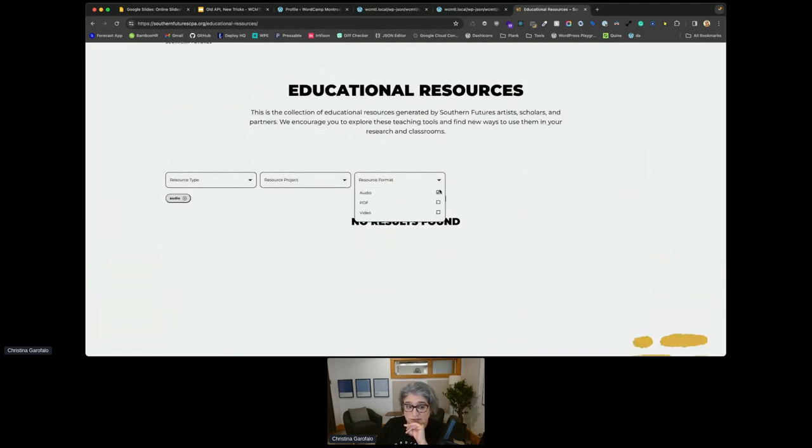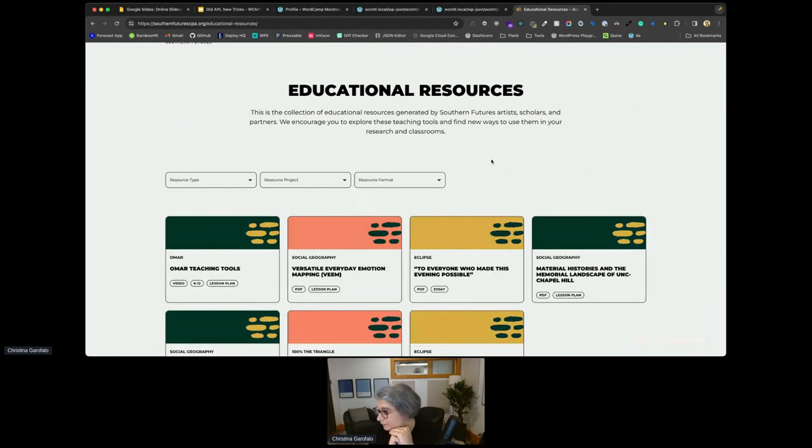Nope, no audio. Interesting. Oh, there we go. Thanks, Megan. So Megan says that you can use Axios to hit the endpoint to get the results from the back end. That's exactly it.